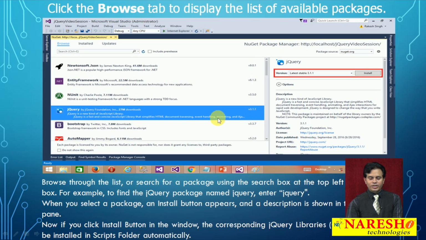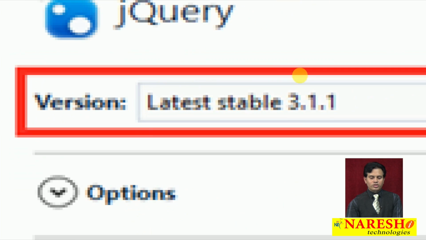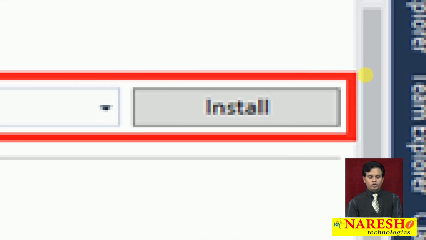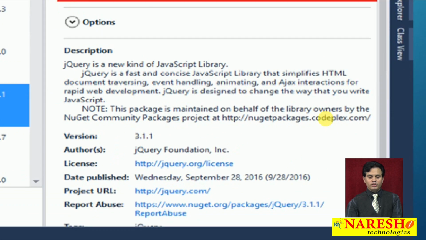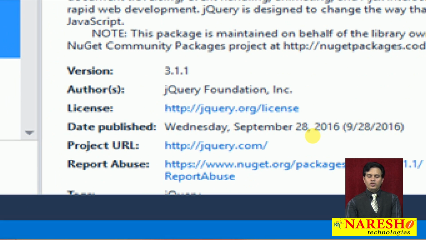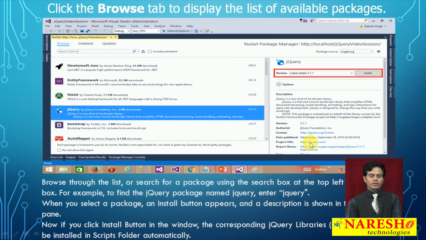Once you select that, on the right hand side you can see the latest stable version 3.1.1 showing with a button called install, along with the description of jQuery. jQuery is a new kind of JavaScript library, with an official definition, version number, authors, license, date published, project URL jQuery.com, report abuse. All the information is shown.